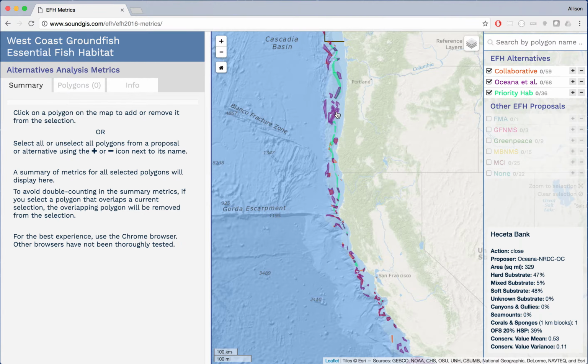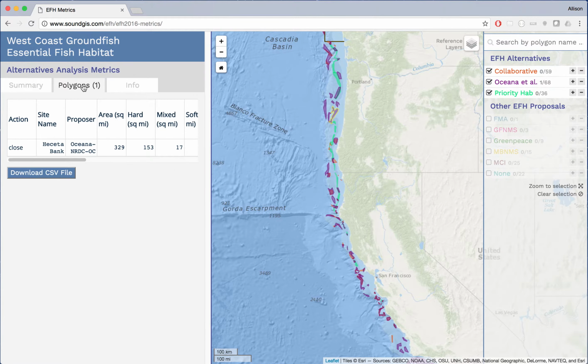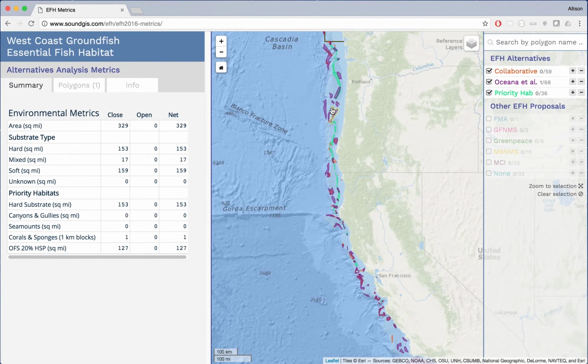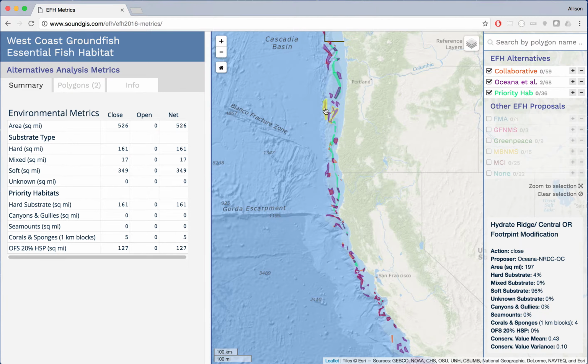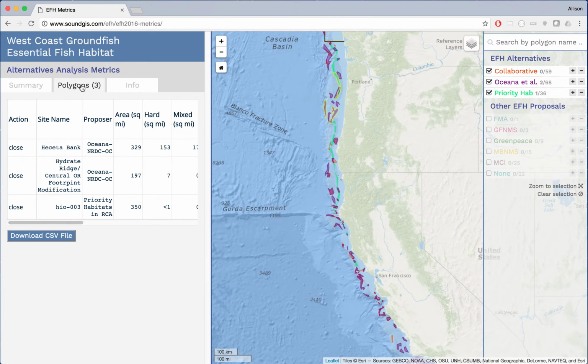You can also click on that polygon, and in the left hand side it will show up in the summary results, and there's also an individual polygon table. So if you continue to click on other polygons, the metrics on the left tab will add up the results from all of those polygons, and you can also see again the individual polygons that are contributing to that summary.